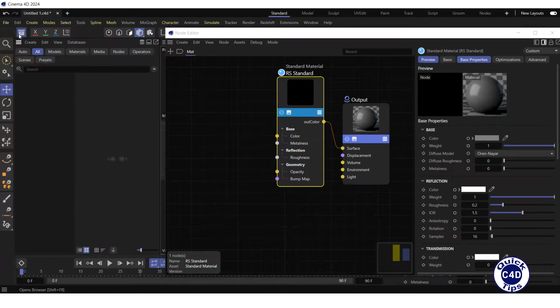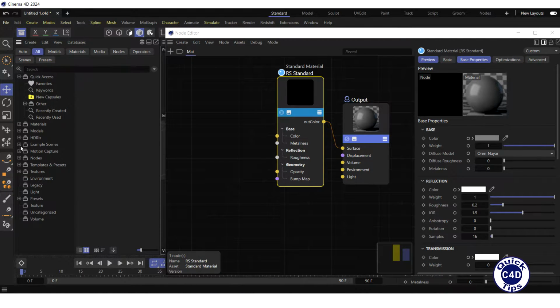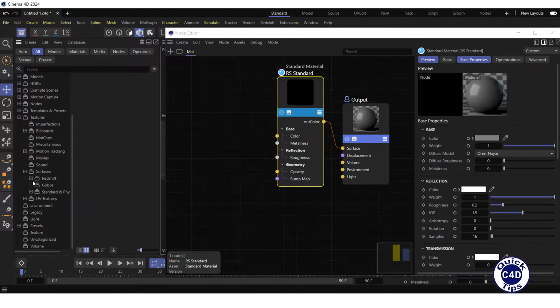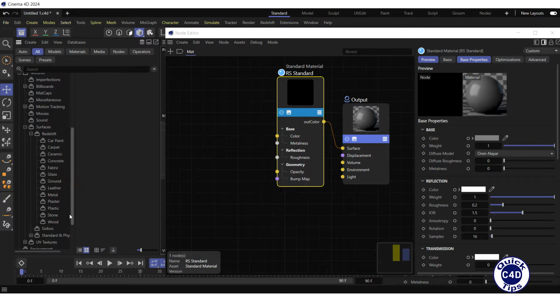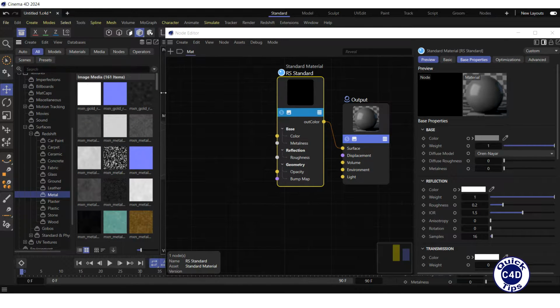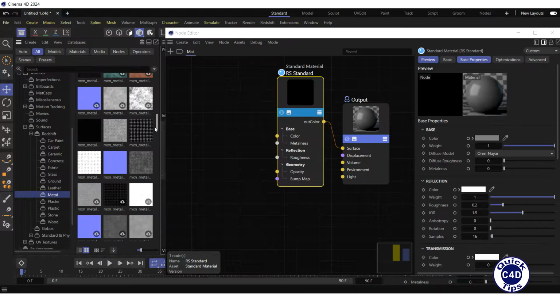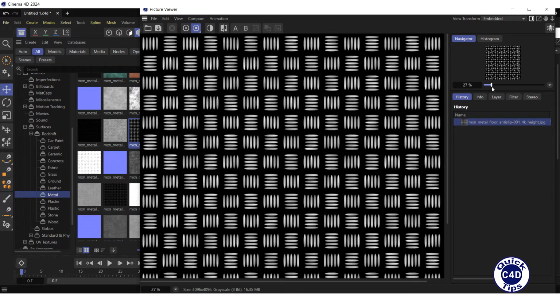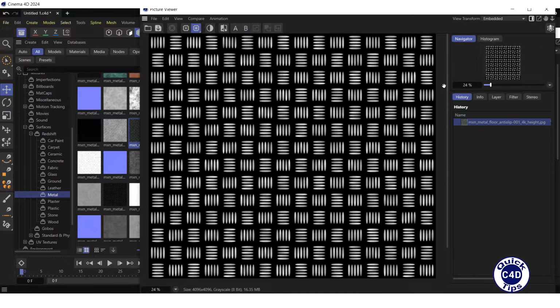In the Asset Browser, in the Content Tree, navigate to Textures, Surfaces, Redshift, and Metal. Then double-click on MXN Metal Floor Anti-Slip 001 4K Height to view it in Picture Viewer.